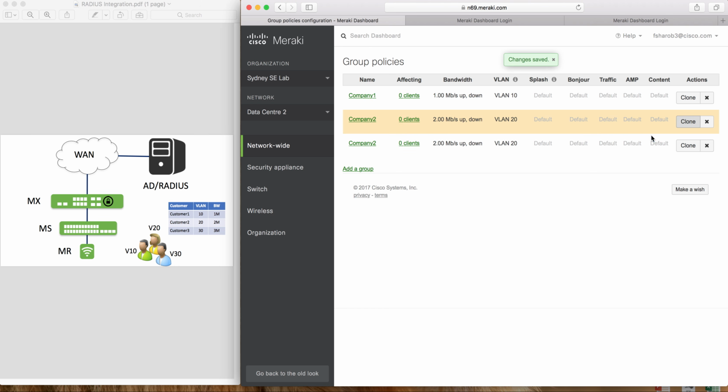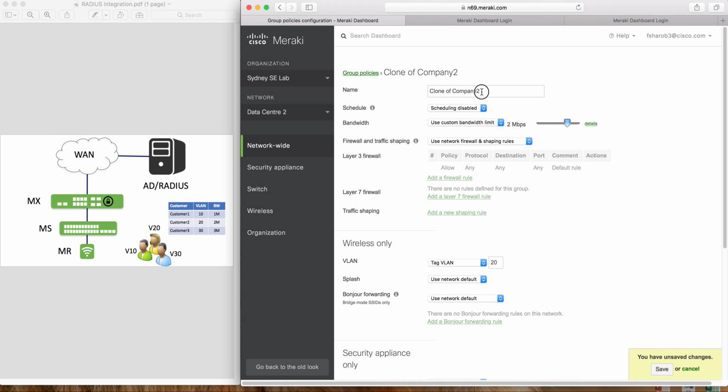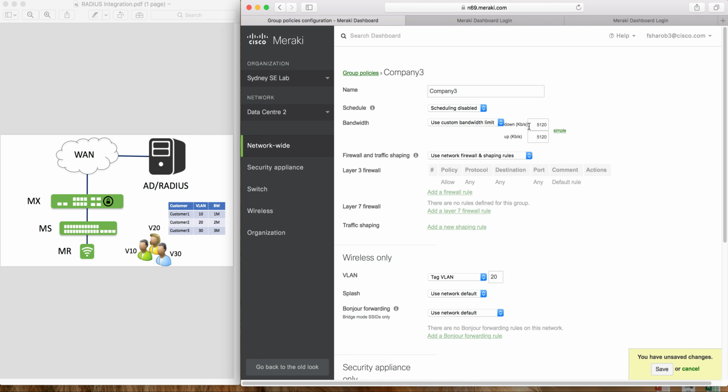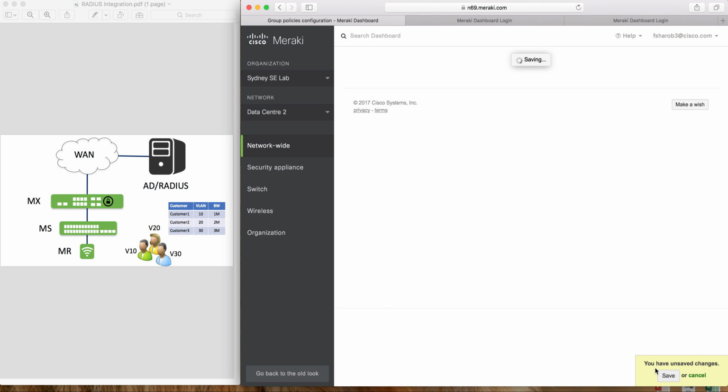And then I can clone this one as well. I will name it company 3. Set it to 3 megabit per second. Okay, I can hit some details here and put it to be 3. And now I can tag this to be 30, and I'm done.